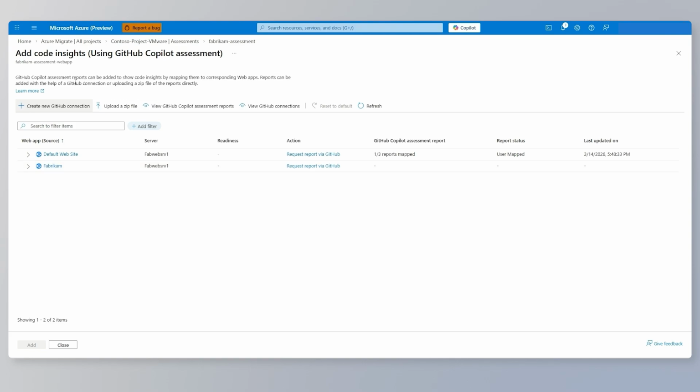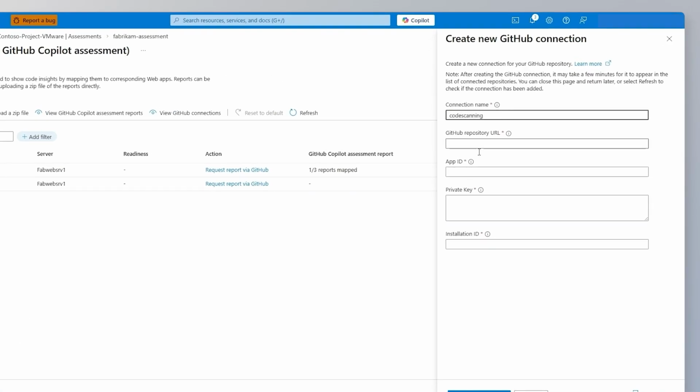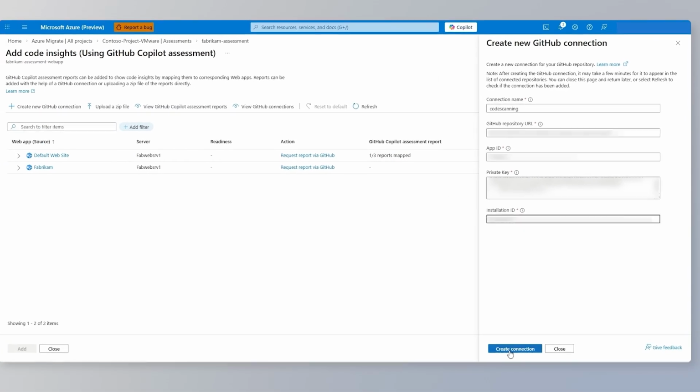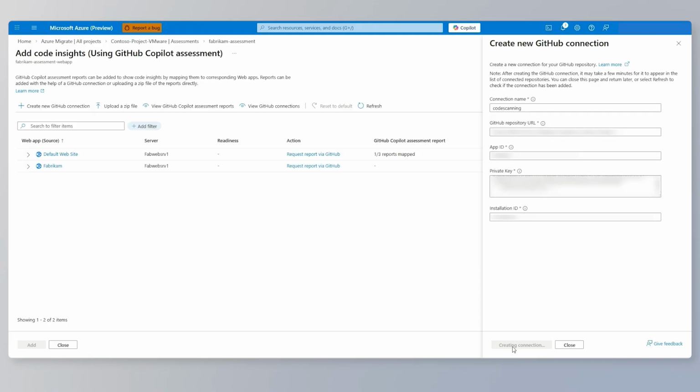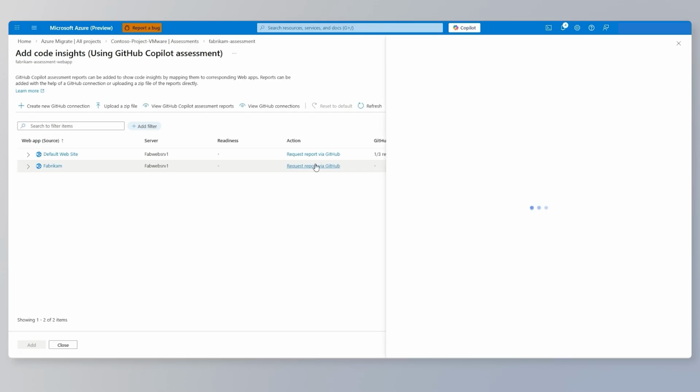In the Add Code Insights page, select Create GitHub Connection. In the Create New GitHub Connection side pane, provide a friendly name for the connection. Specify the GitHub repository for creating an issue. Enter the app ID of the GitHub app you created. Copy all the contents of the private key file you generated for your GitHub app, and the installation ID. Select Create Connection and wait for the connection to get created successfully. Return to the Add Code Insights page and select Request Report via GitHub.